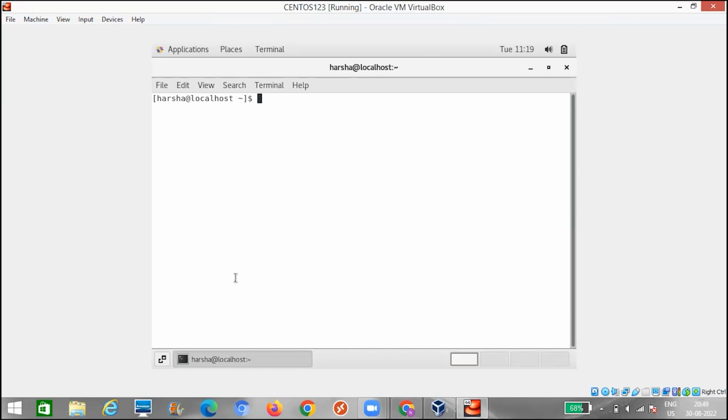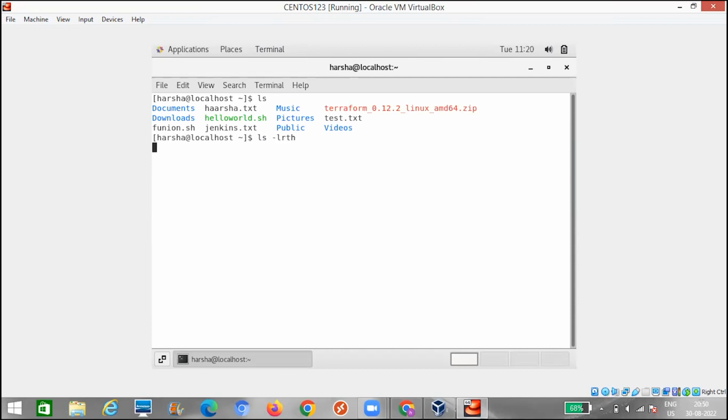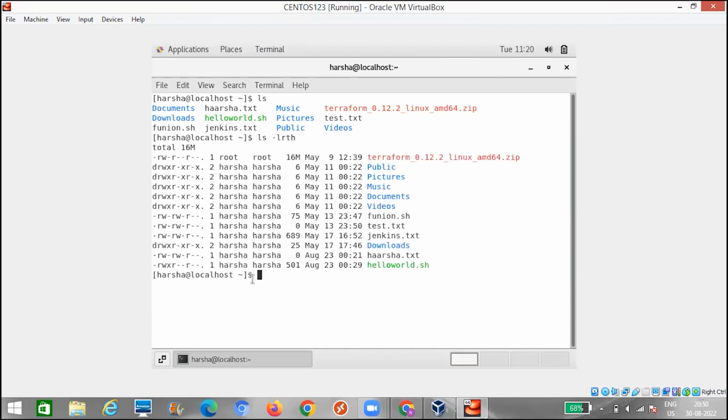Okay, that's fine. The first command everyone has to know is ls. It is used to list a directory. ls -lrth is the command used to list all the files in the current directory which you have logged in. And lrth is the option where, using this option, we get the long listing of all the files in reverse order in a human readable format.